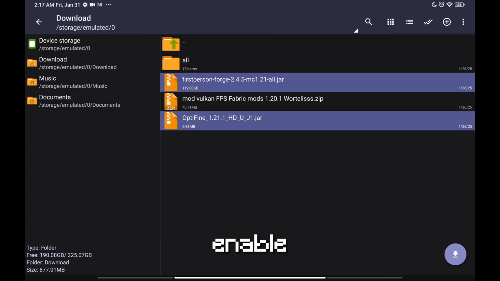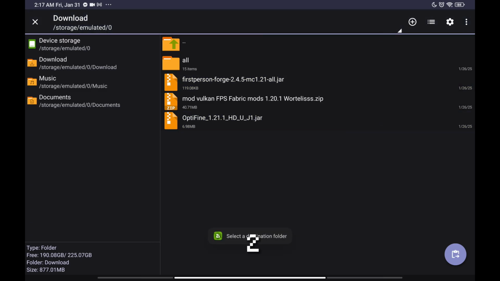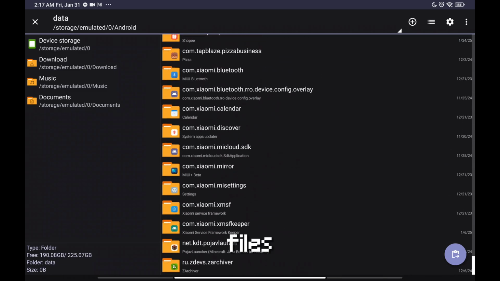Step 4. Install and enable mod. Again, it's the exact same process as step 2, but this time use the mods folder. Move your mod .jar files into the mods folder.